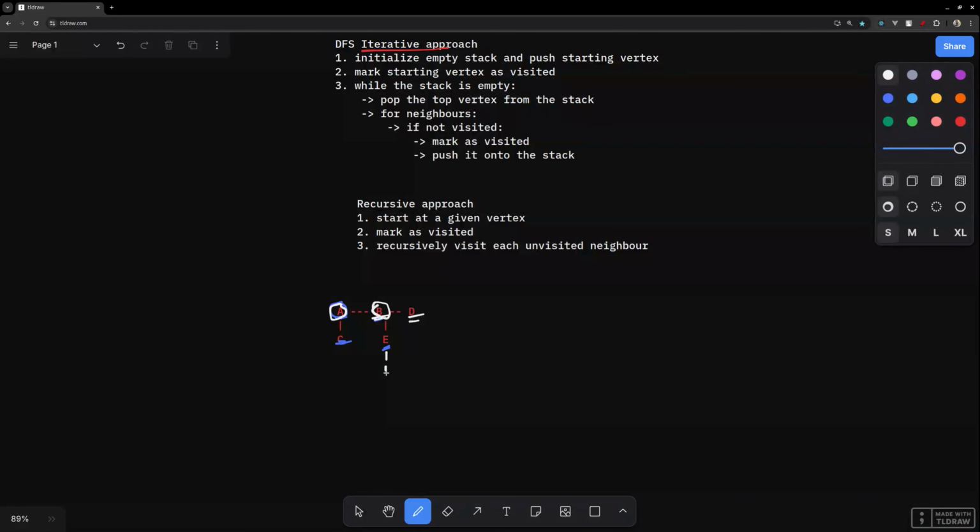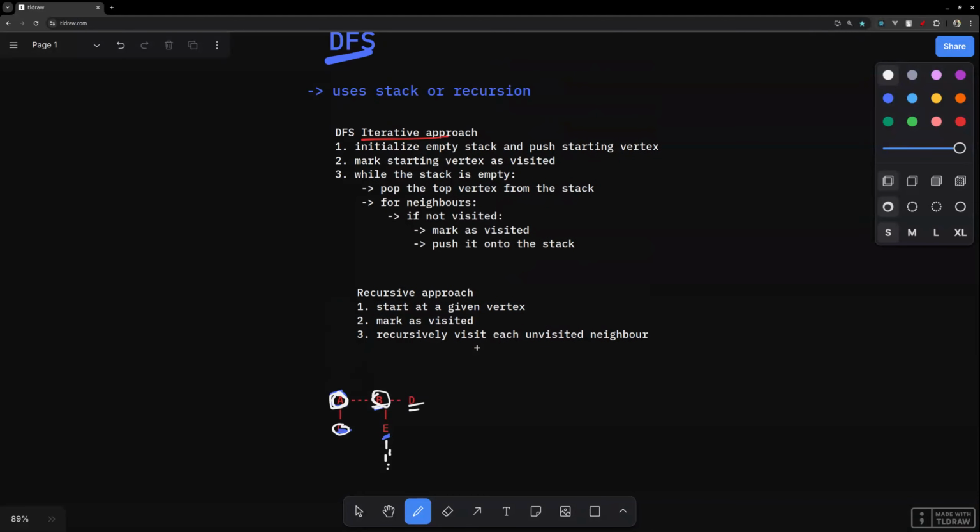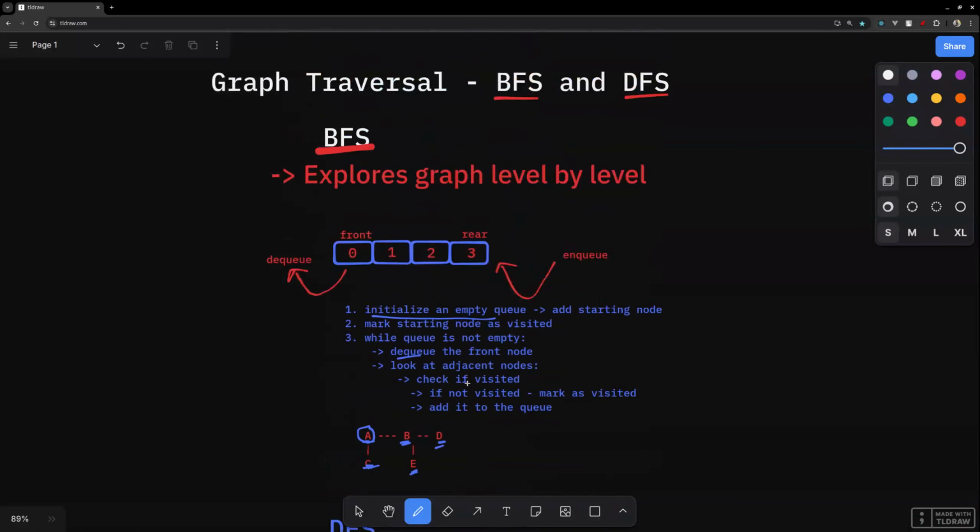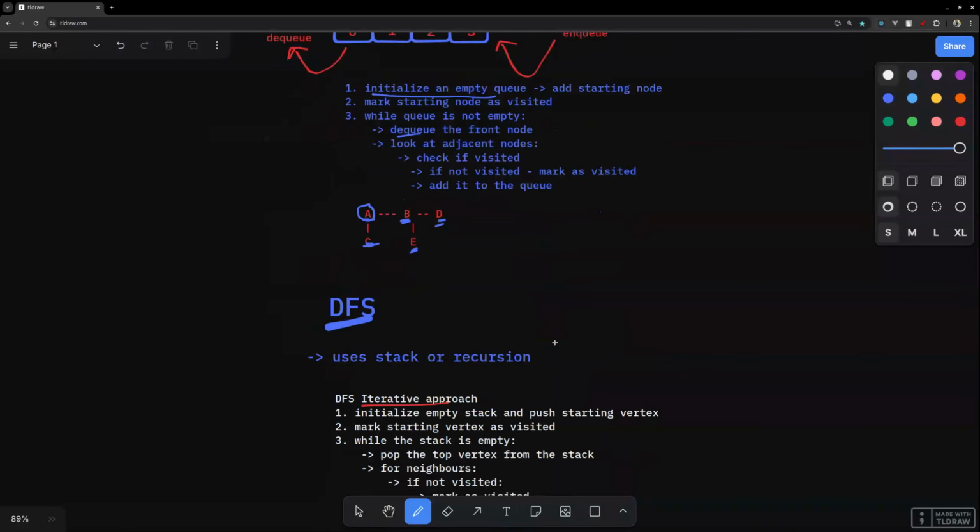So if E has multiple other nodes or vertices to look at, we're going to look at all of them. Then after we're done with that, we backtrack, and now we backtrack to A. Then we look at the neighbor of A that we hadn't visited, which in this case is C. And we can go as deep as possible on this one. And this is basically how you do the depth first search and the breadth first search graph traversals.